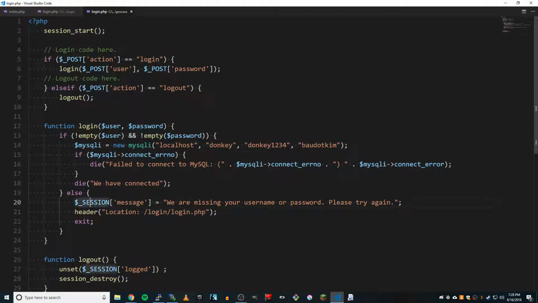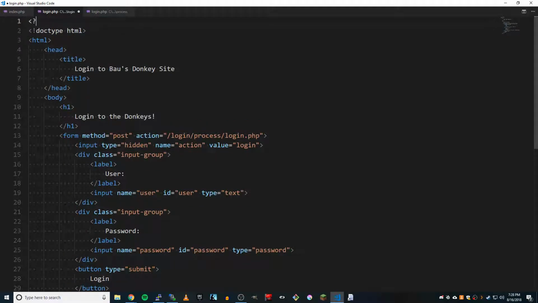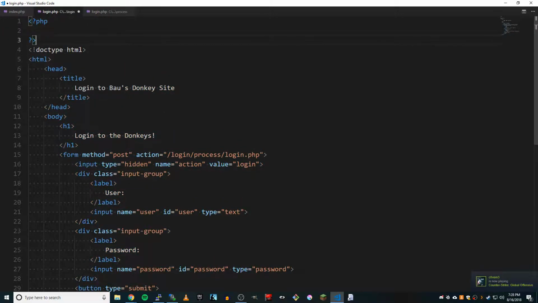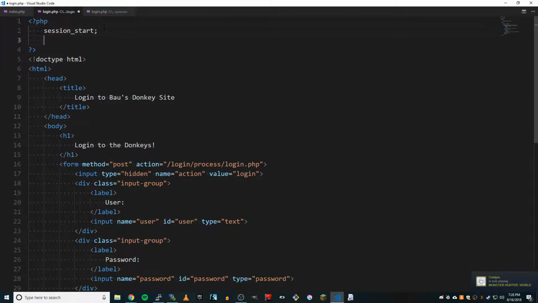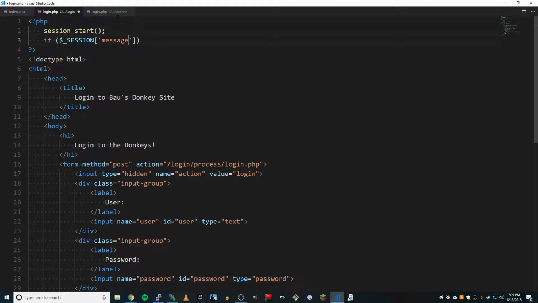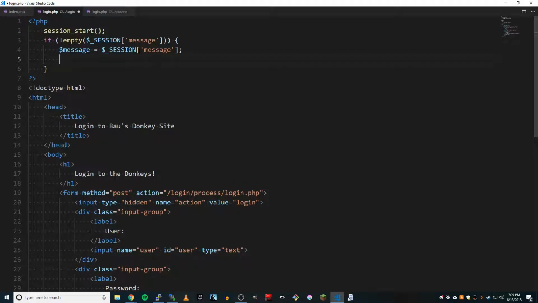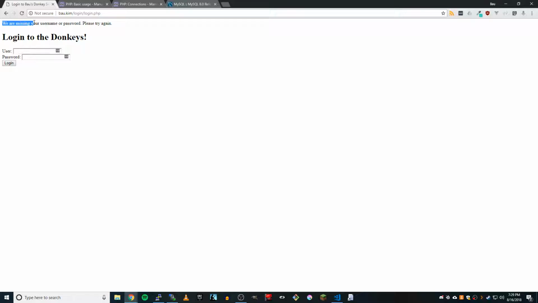Nothing happens, right? There is a session message in there somewhere, so if we want to do that, at the very start of the page, we can do PHP, and we can say session start, just like we did here, the function, and then we can say if session message is not empty, we would say message equals session message, and then we could just echo it out. In fact, we can just do this really if we wanted.